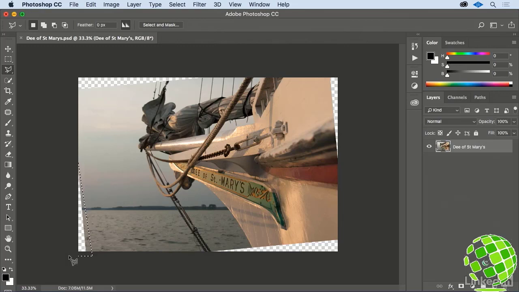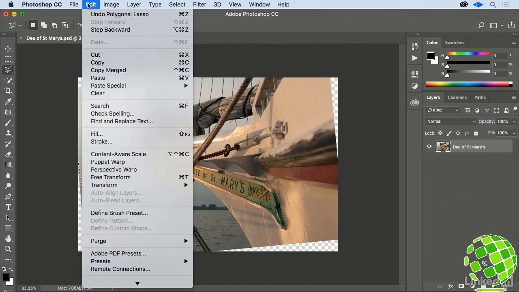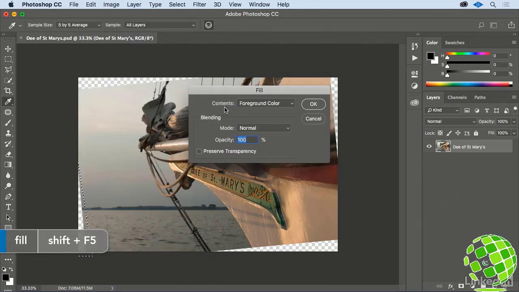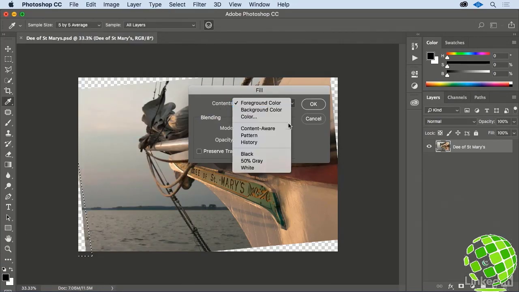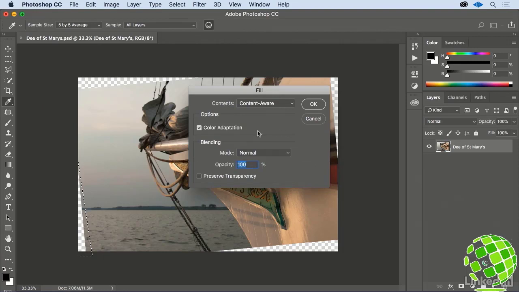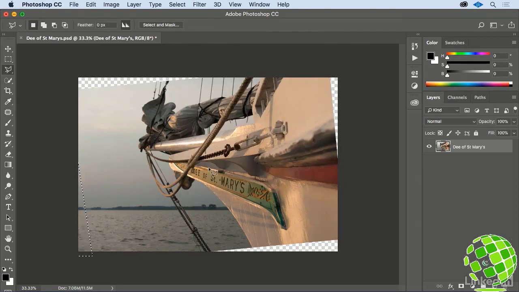Now we'll fill this in by going up to the Edit menu and selecting the Fill command or pressing Shift F5 on your keyboard. You'll need to change the contents for the fill to Content Aware Fill. Then leave Color Adaptation checked, Blending Normal, and Opacity set to 100%. Then click OK. Photoshop then fills in the missing pixels for you.